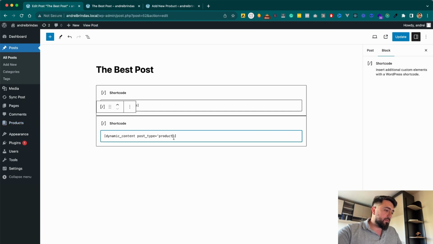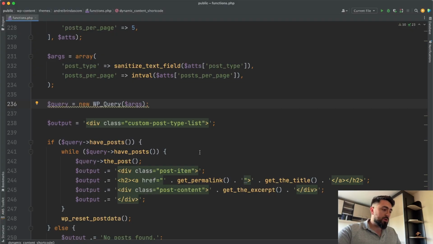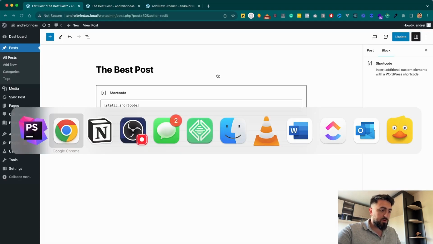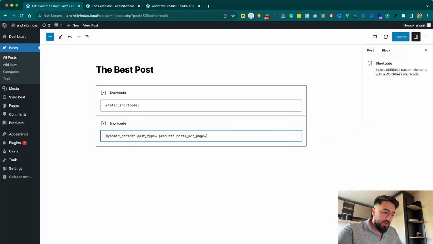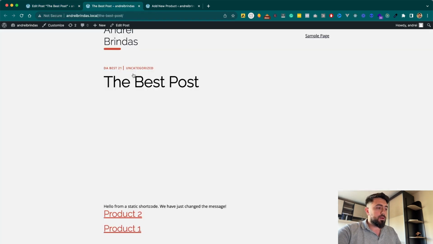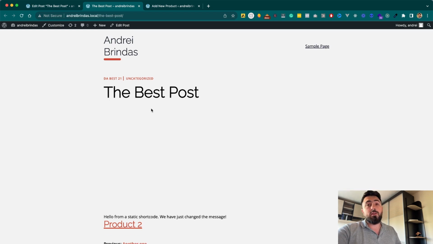But let's say we want to show only one post per page. I'm just going to copy it from here to be faster, and let's go with one post per page, one product in this case. Let's go, and guess what? It's gonna actually show the latest product we've done.